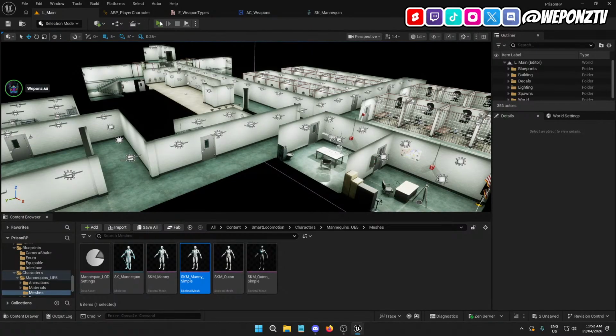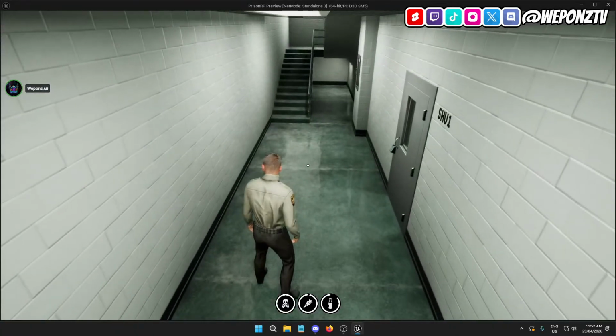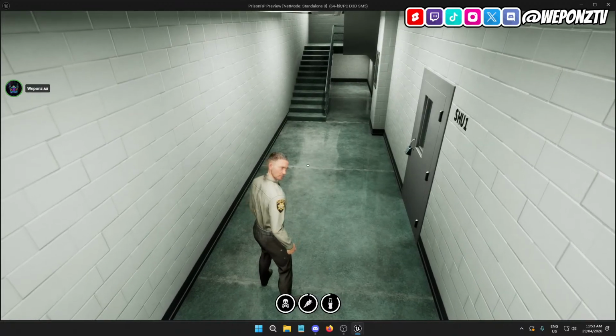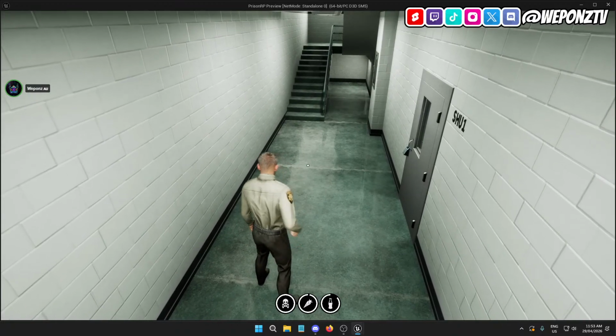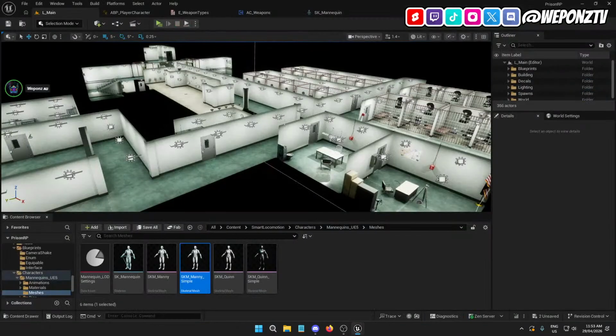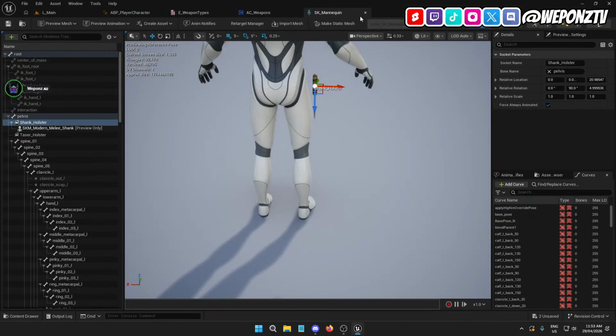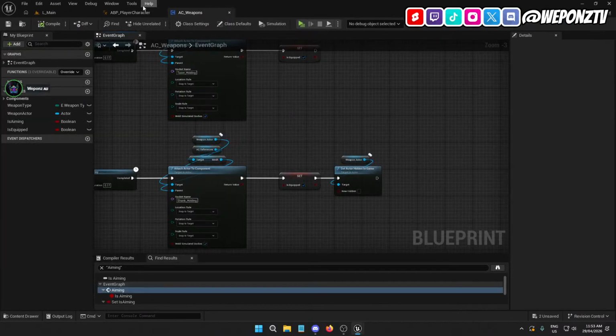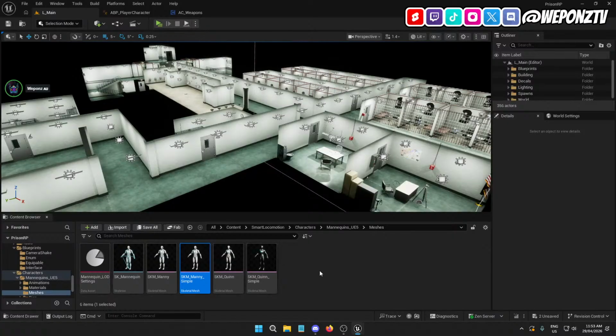But we can't have it holstering on the side of the inmate. Like L, holster, grab, holster, grab, holster, grab. Okay. All right, now we can work out the firing and stuff like that. Let's work out the firing.